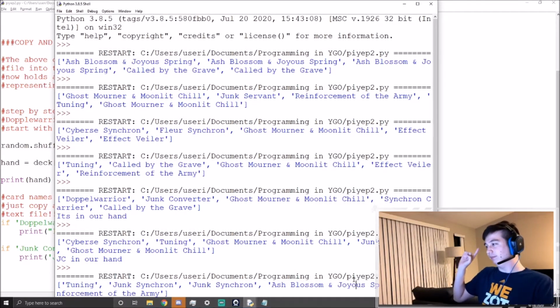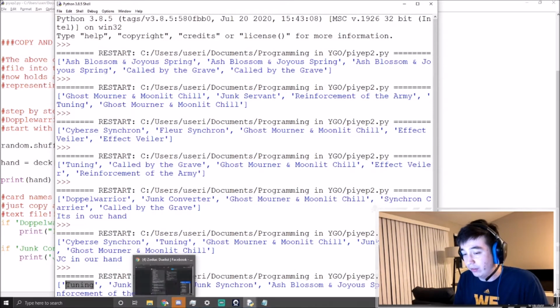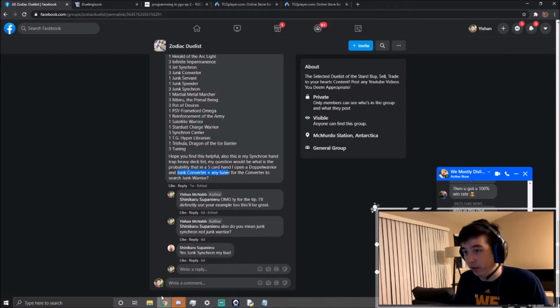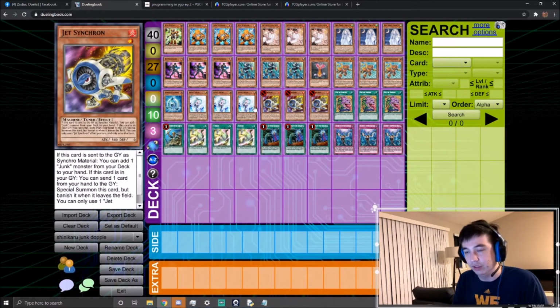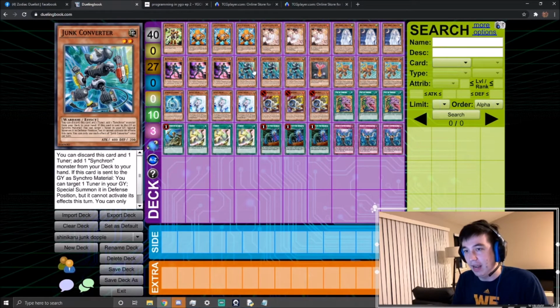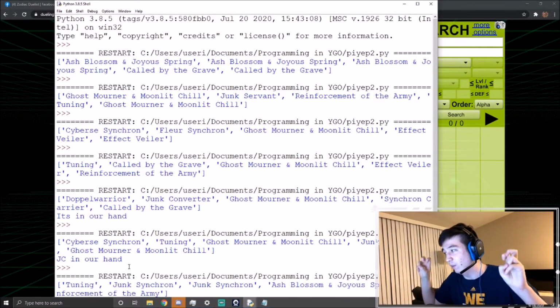Now, you may be saying, Yishan, look at this. We have a tuning in our hand, and tuning, remember, can search any Synchron tuner monster. Reinforcement of the army can search any warrior monster. So if we look at our deck and we say, well, listen, Yishan, this can search a tuner like Jet Synchron or something like that, and Rhoda can search Junk Converter, this hand technically qualifies as one of our hands.